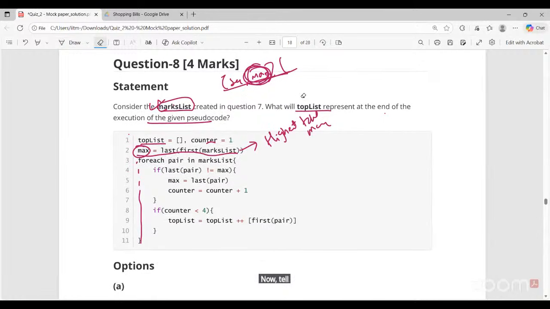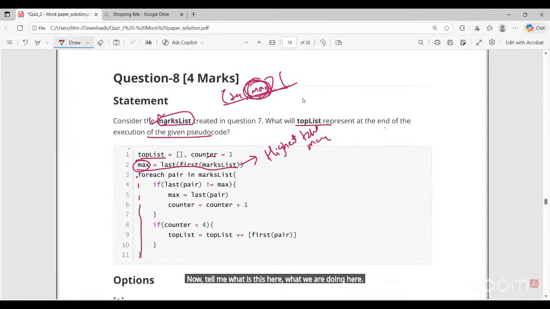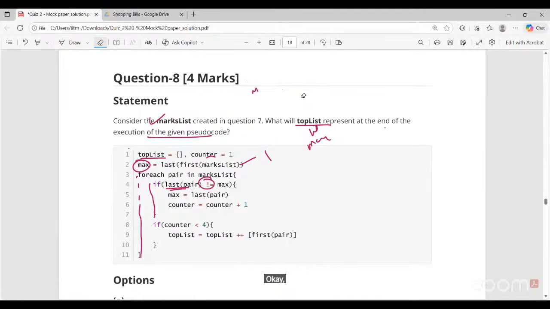Now tell me, what are we doing here? Minimum marks, I think? No, no. What is this one? The highest marks. We are checking the frequency of the highest marks. Frequency? No. Last of pair is the marks, and this maximum marks here should not be equal. Minimum marks? Second highest marks. We find the minimum marks in this. Max will be the second highest marks. Okay, just a second. So let's say, what is max?